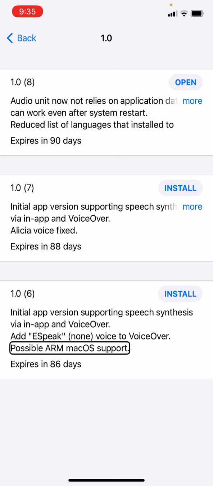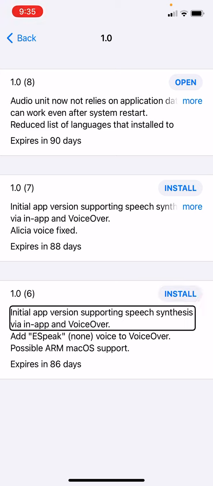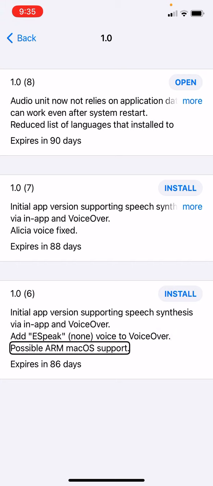We're going to look at the changelog for 1.0-6. Initial app version supporting speech synthesis via in-app and VoiceOver. So I'm going to do a 2-finger swipe down and we're going to just let it read. Initial app version supporting speech synthesis via in-app and VoiceOver. Add eSpeak NG voice to VoiceOver. Possible ARM macOS support. So possible M1 or M2 Mac support. So they may also be bringing this to the Mac.